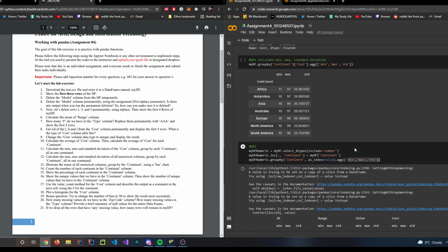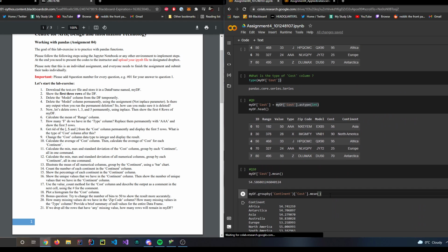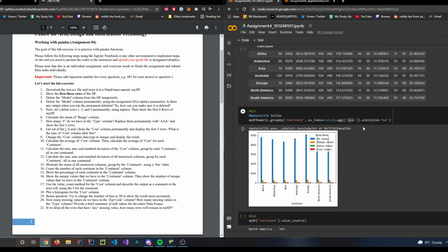Now we could have done the same thing as we did up here, but for simplicity's sake, so we can see better what we're trying to do and understand, we do dot agg, and then dot plot at the end to say what type of plot we want, and obviously we do kind equals bar, and then this is it.